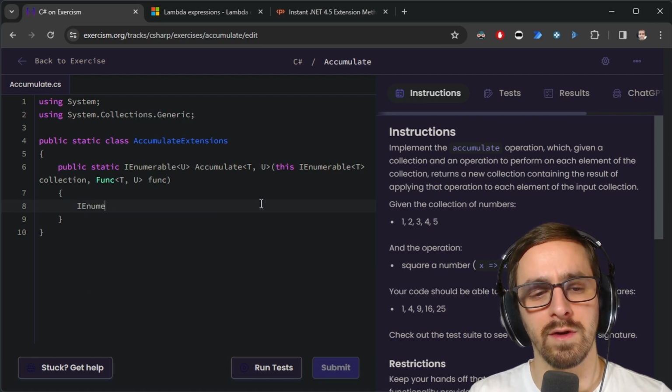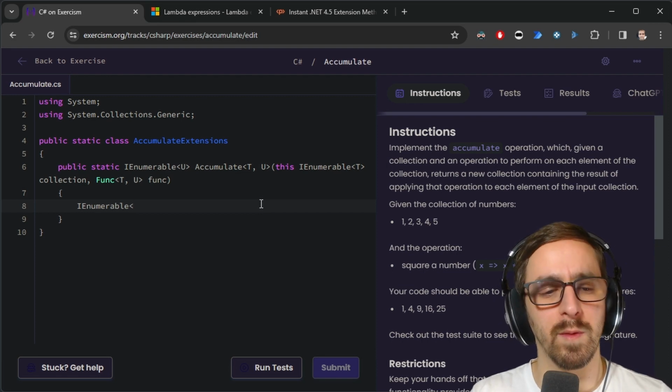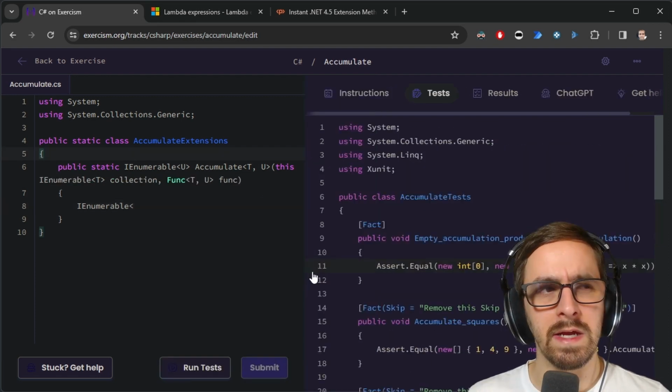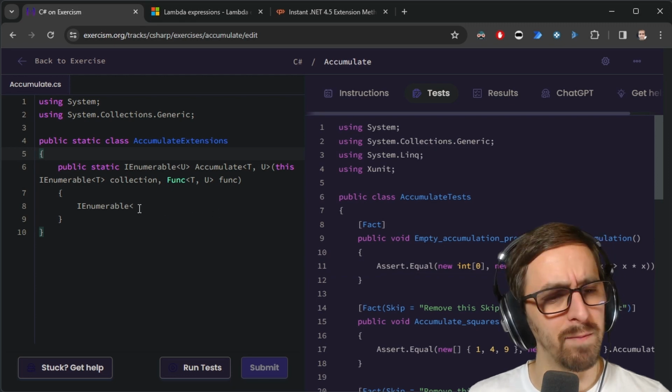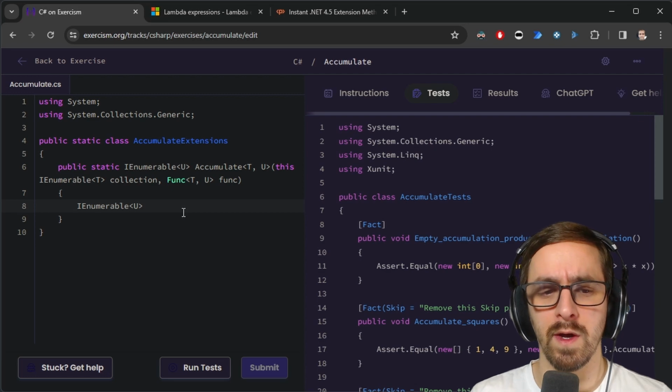I'm not sure if this even makes sense. IEnumerable, am I supposed to do IEnumerable T? T is the input, U is the output type. So I think maybe my IEnumerable is supposed to be type U. And then we'll call this output.